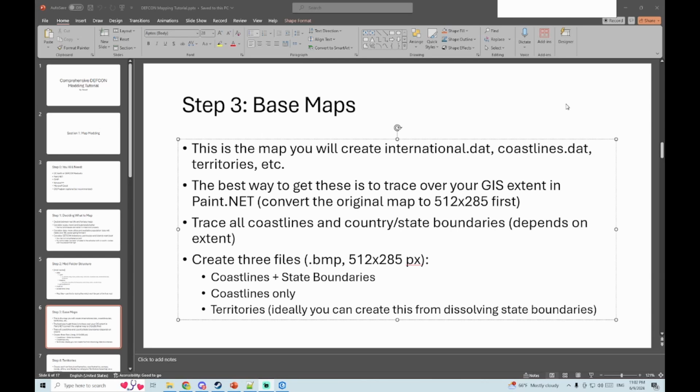And then you want to take that image into paint.net, and then make a layer above and trace everything. You want to have 3 different traces. You want to have a coastline plus state boundaries. You want to have coastlines only, and then you want to have territories, which is the literal territory divisions that we're going to have in DEFCON. And the reason we want all these different things is because it's going to make it a lot easier when we go to do different things.